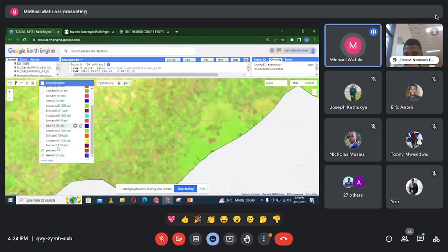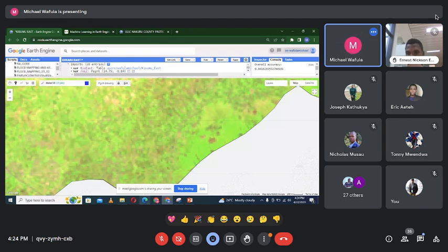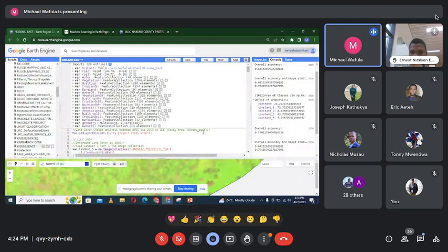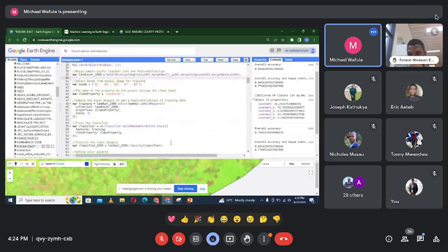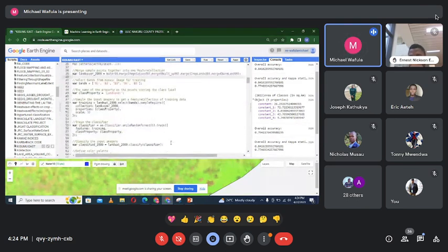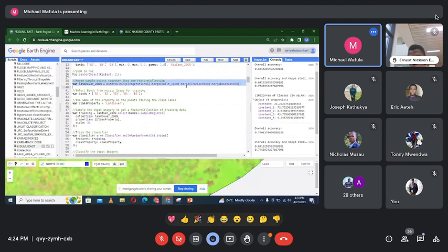The same step remains for the other classes. Yeah, so we continue. If you want to pick also the croplands or any other classes, you just repeat the same process. Then you pick the training samples. Then after that, you merge all the classes using this code here. This is how we do the merging, so that we have one feature collection. And then now you select the bands that you want to use for classification.